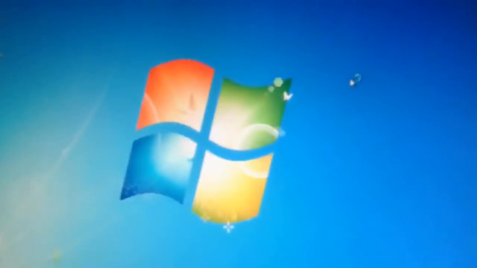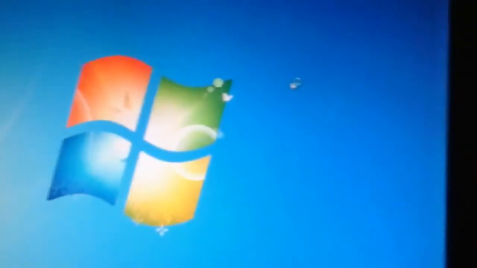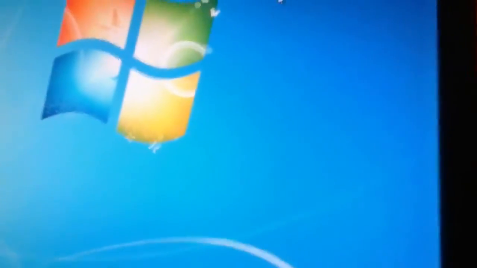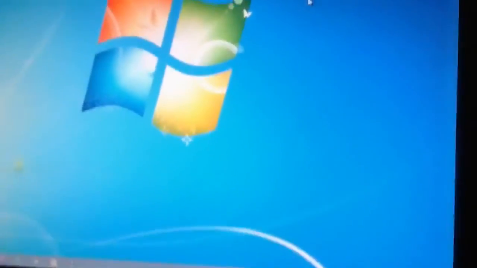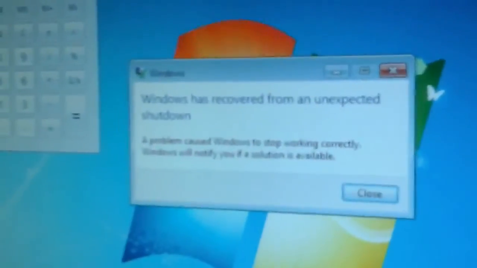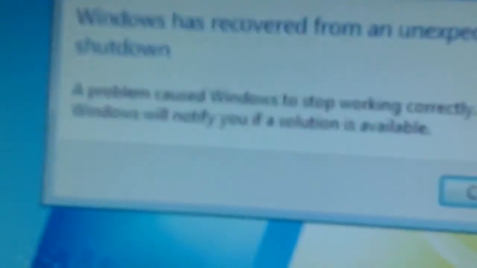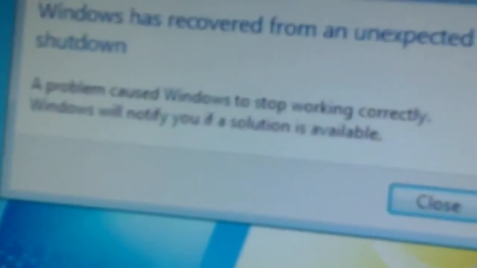Imagine if I just had a key that I just press and it did a weird assortment of things that just crashed. Windows has recovered from an unexpected shutdown. The problem caused Windows to stop working correctly. Windows will notify you if a solution is available. Yep, it crashed.